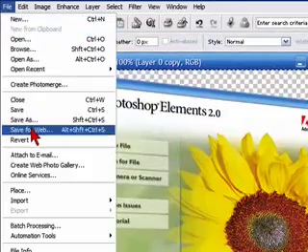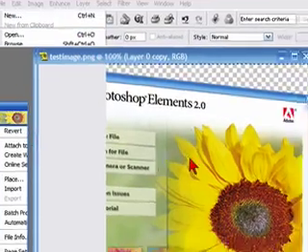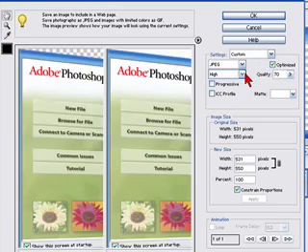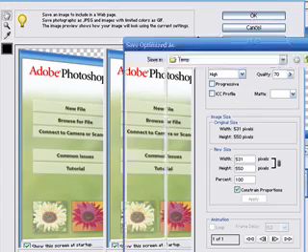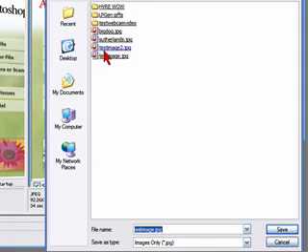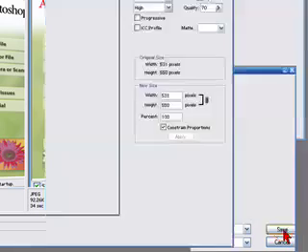File, save for the web, and the JPG or JPEG turns out to be the best in terms of space, so we'll say OK as a JPEG, and let's just call it test image 3 and save it.